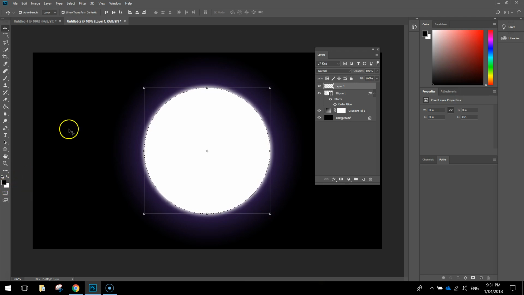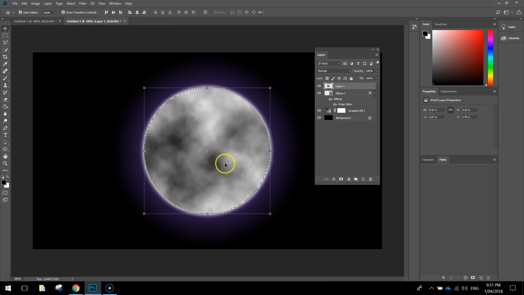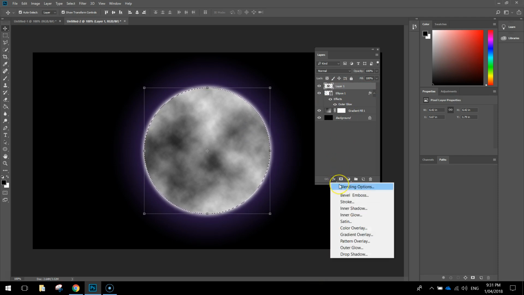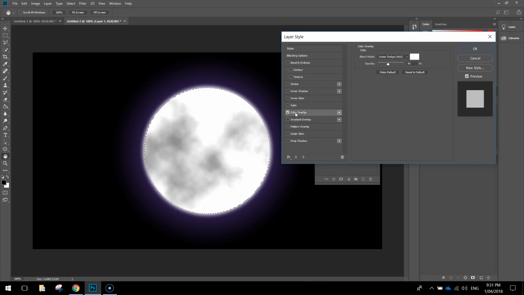All right. Then we're going to go up to the filter menu. We're going to go down to the render option and select clouds. We're going to put a cloudy effect inside of our moon like that. It's a little bit harsh at the moment, so we need to tone it down. And the way we do that is we simply pop over to our layers here, with layer 1 still selected, go down to the effects button at the bottom, choose blending options, and we're going to select color overlay.